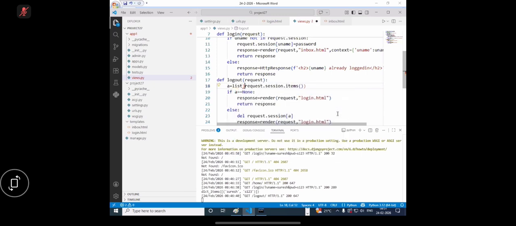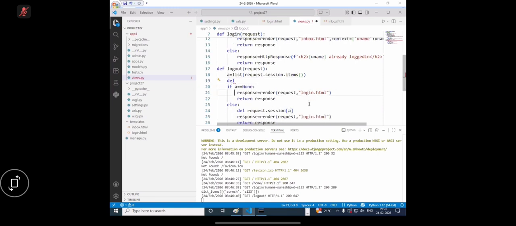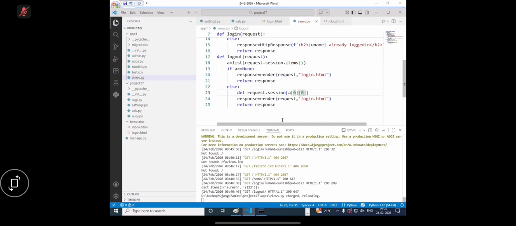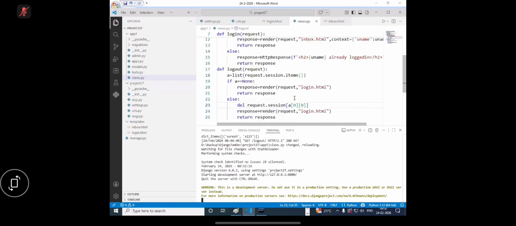So A is some list. I've done like this. And what we need to do is read this value. This is a key and this is the value. Now read it and delete. Delete request dot session of A of some 00. 00 is nothing but Suresh. Right. Then it will send to login.